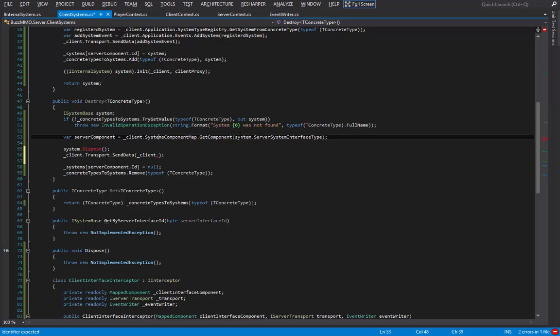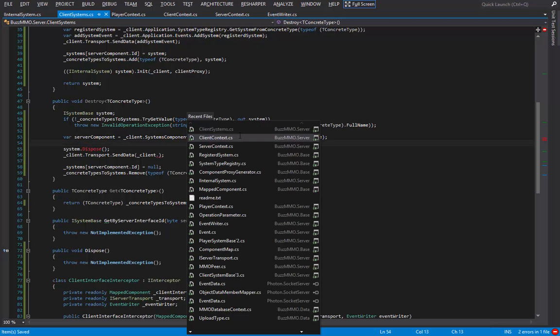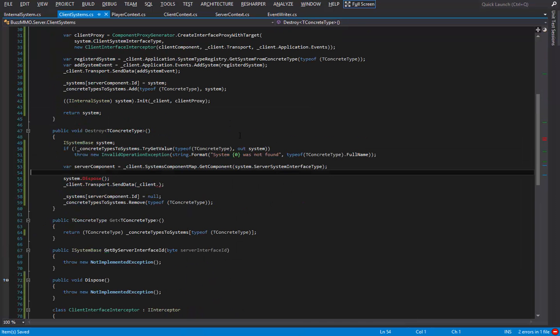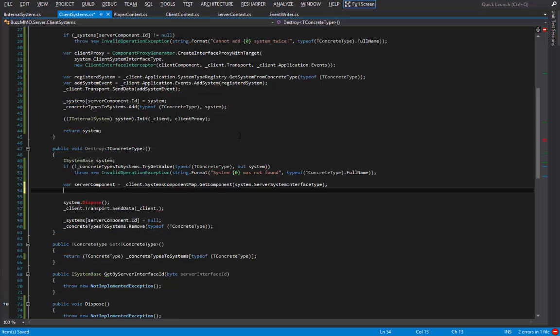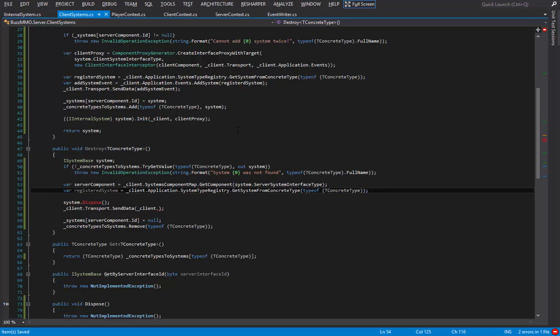We're going to need, so I'm going to say var. What did we write in our event writer for our remove? We need a registered system. So we do need to go ahead and get a registered system. And we get the registered system by saying var registeredSystem equals ClientApplication.SystemTypeRegistry.GetSystemFromConcreteType, type of TConcreteType.